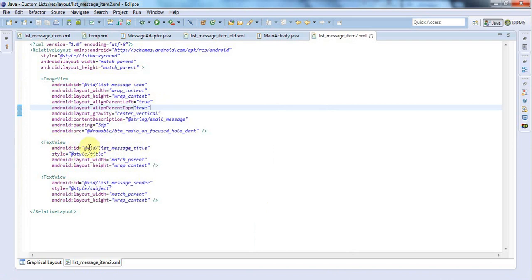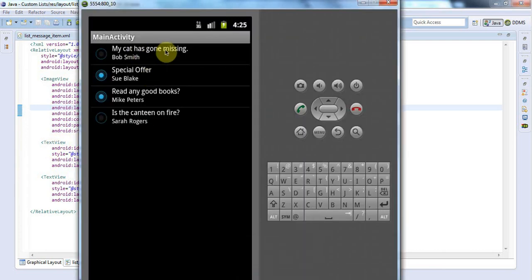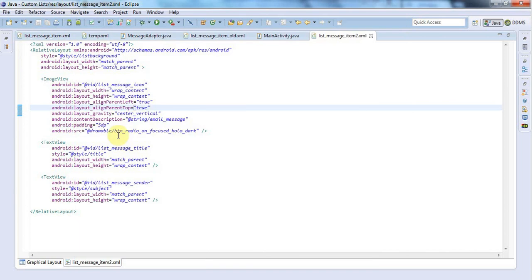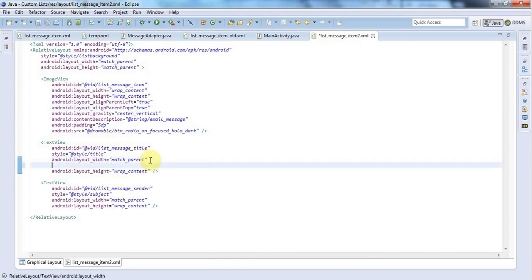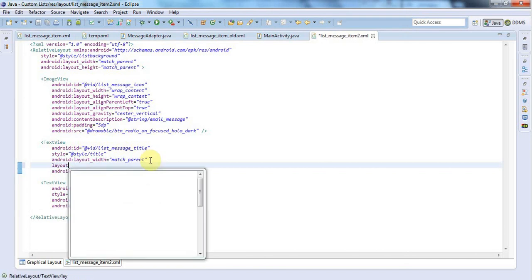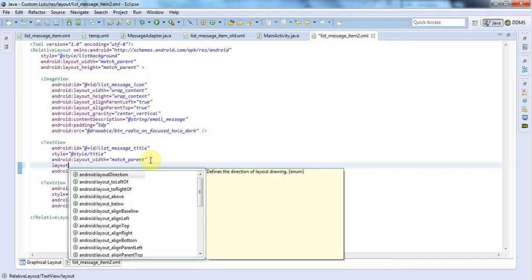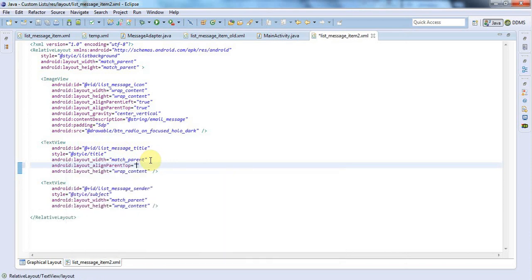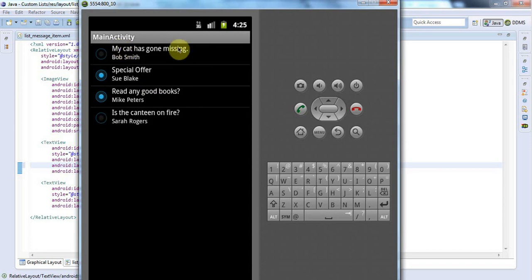Now in my text view, the top text view, we're looking at this text view here, I want to say that the top edge of that should be aligned to the parent as well. So let's say layout align parent top, set that to true. I'll align the top edge of that text view with the top edge of the parent, so these two edges will match up.